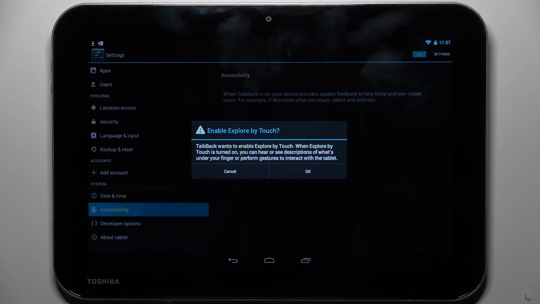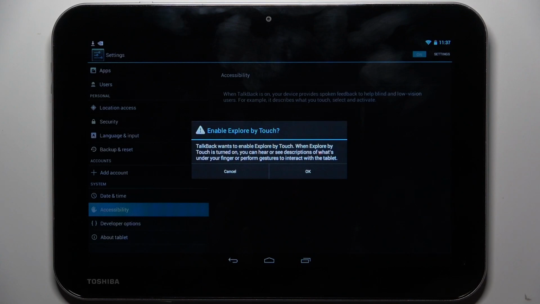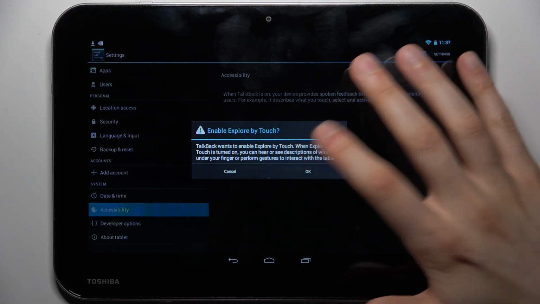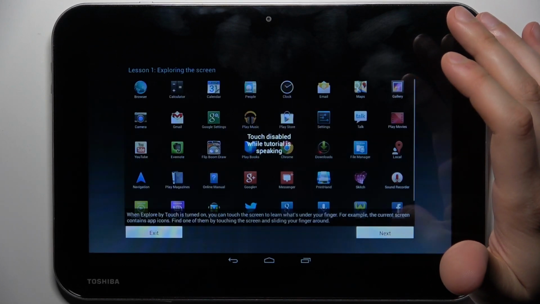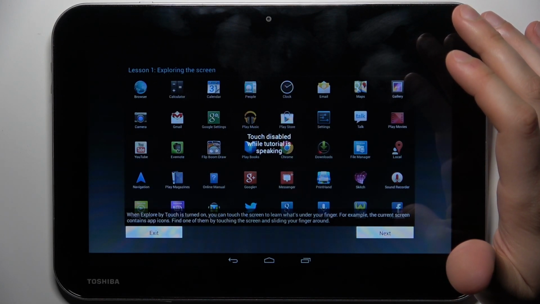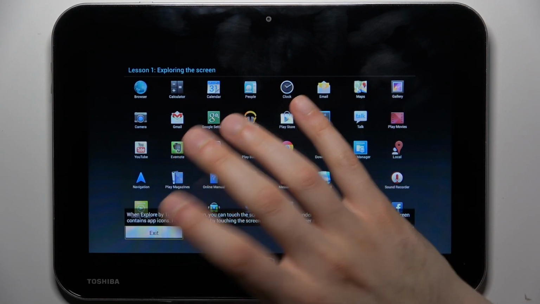will be accompanied with the words on your device being spoken out loud, because this feature is mostly made for people with blindness or some other vision problems who can't really see contents on the screen, and it works in the way that it speaks them out loud. So for example, I tap here, I tap OK. Accessibility tutorial. When Explore by Touch is turned on, you can touch the screen to learn what exit button.